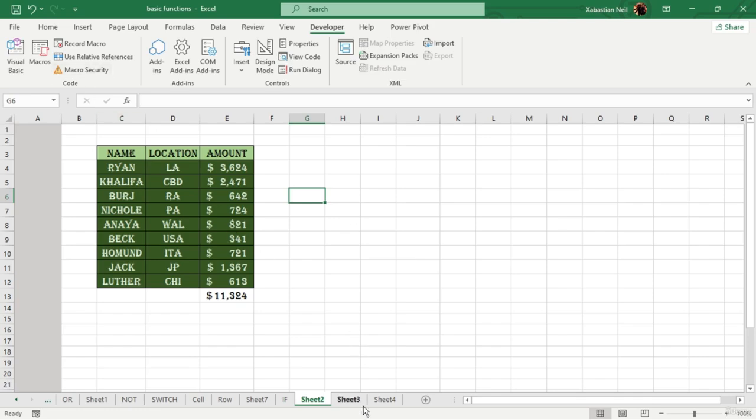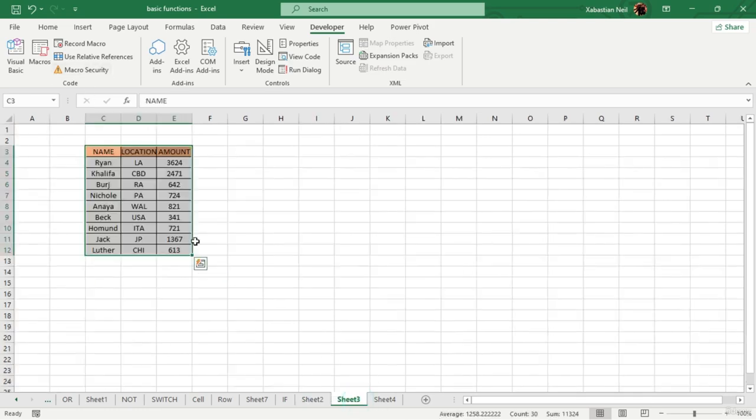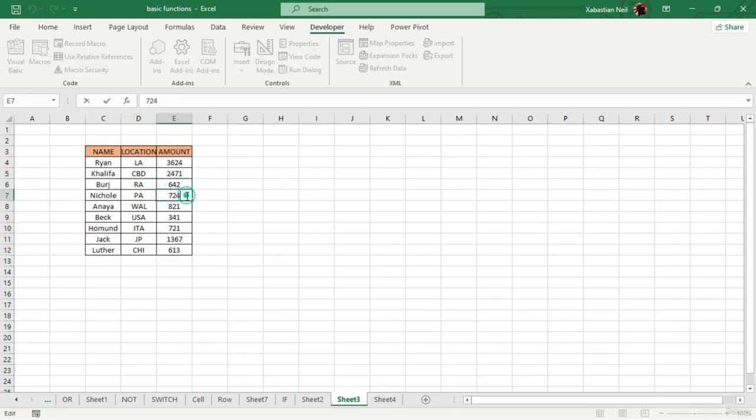Now I'm going to go to Sheet 3. I assigned the shortcut key Control plus J. When I press it, you will see all of the steps applied. Another thing to keep in mind is that when you apply a macro, you cannot undo the process, so you have to be cautious about it.